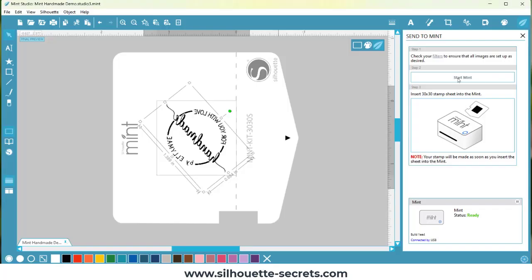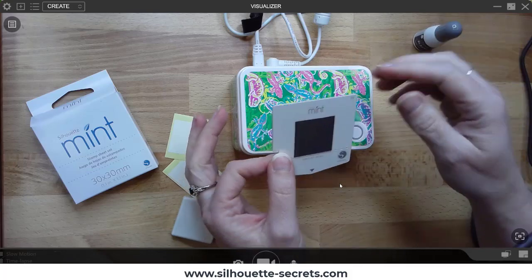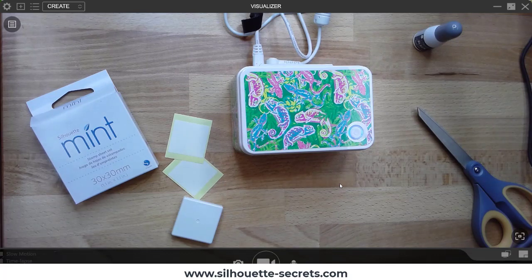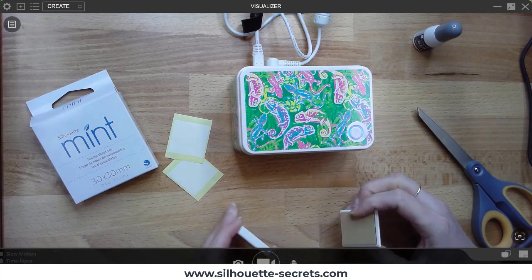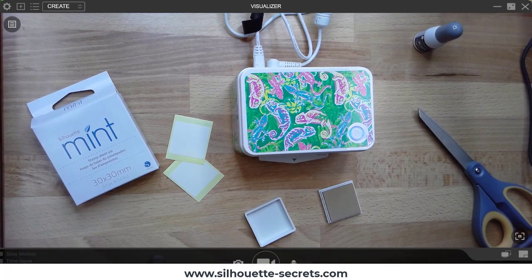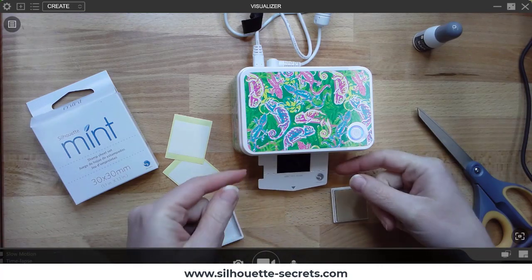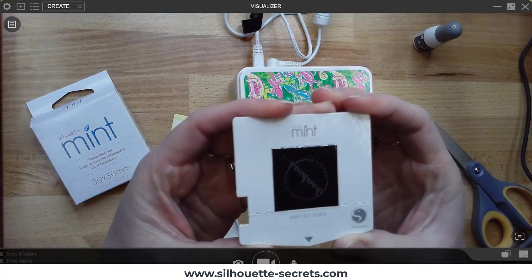Just simply a matter of me taking the time to explain. If I click Start Mint again, now it's flashing. It's ready for me to load. So I'm going to load in the back and just carefully press that in. It's going to start to pull that in. And then it goes through its process, and it takes just a few seconds. And then what you'll see here is it has made that stamp imprint.